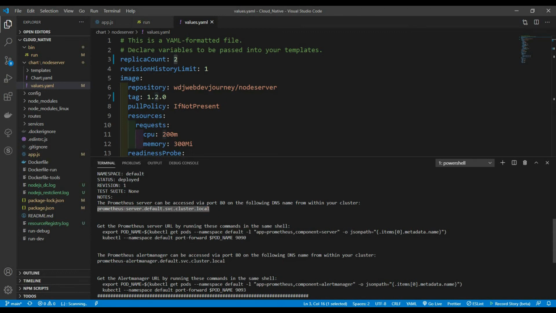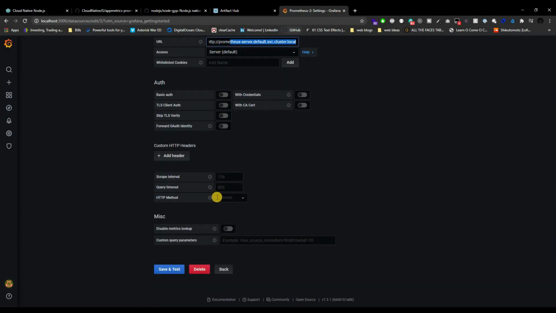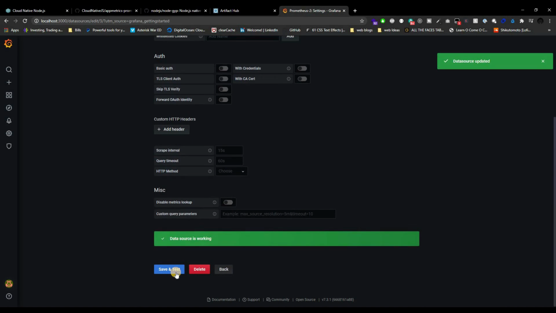So if I just copy this, go back to our browser, and make sure to type in http:// and then paste that sucker in there, and there you go. This is the URL, and that's all we really need. So once you have that pasted in there, save and test, everything should be good. Data source is working.